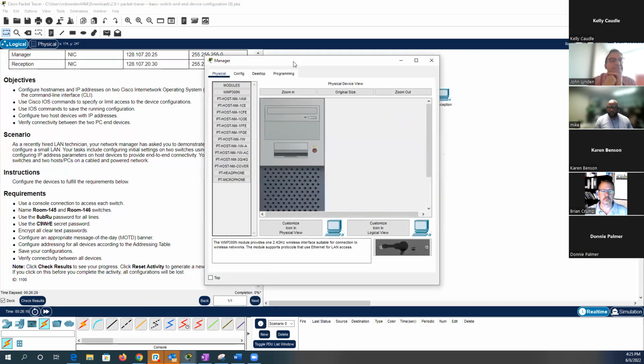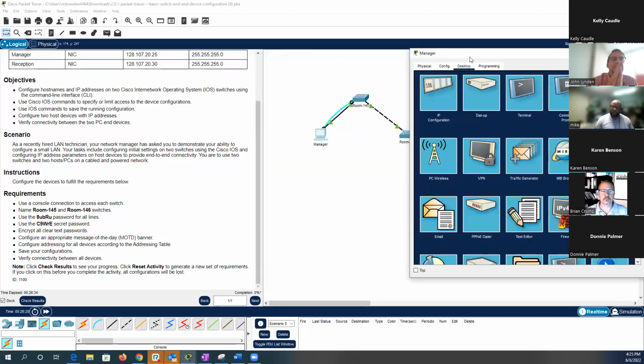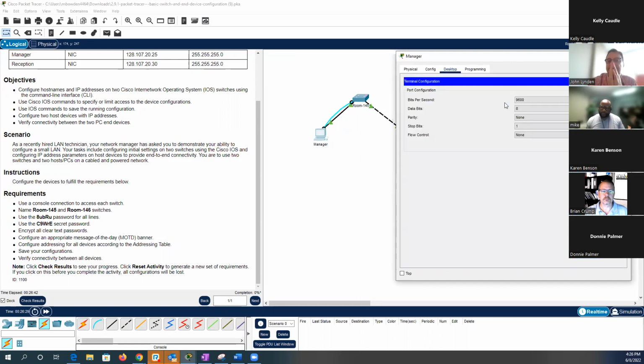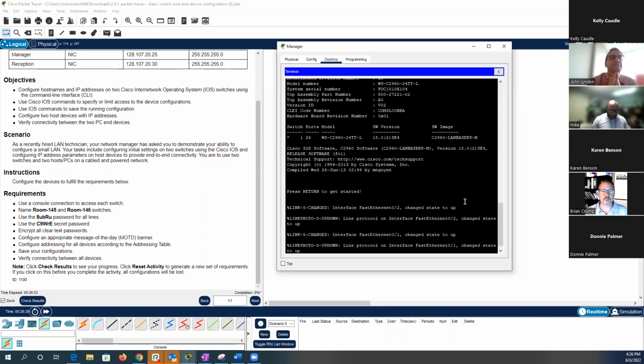So once we get our PC connected to the switch, we're going to go to our PC's desktop and go to our terminal connection. This is the same as PuTTY. It's just a generic terminal. Our port configuration here is already set for us. Once we hit OK, we're in on that device.